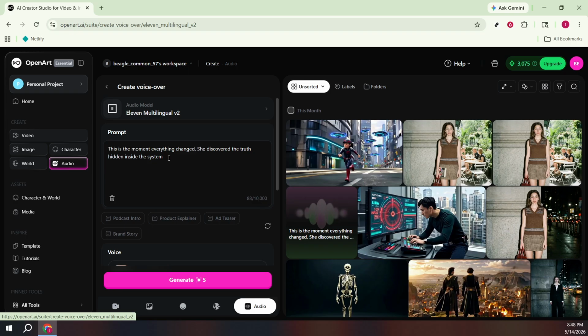Now type your prompt, the exact text you want spoken. Keep your punctuation, capitalization, and spacing consistent from project to project. Small text differences change rhythm, so if you have preferred stage directions like pause cues or emphasis notes, write them the same way every time.